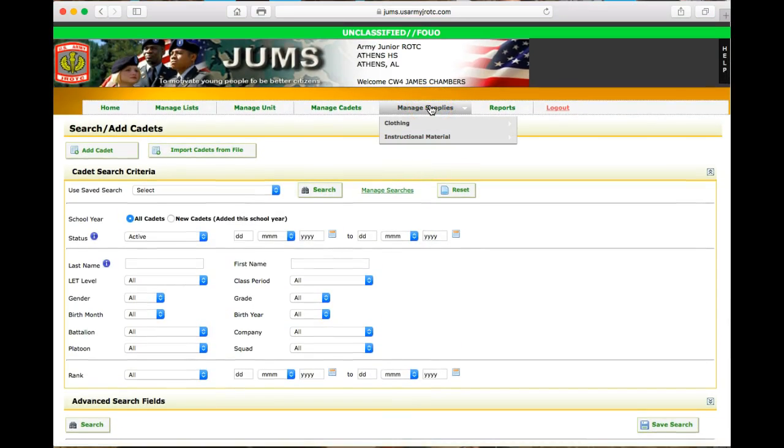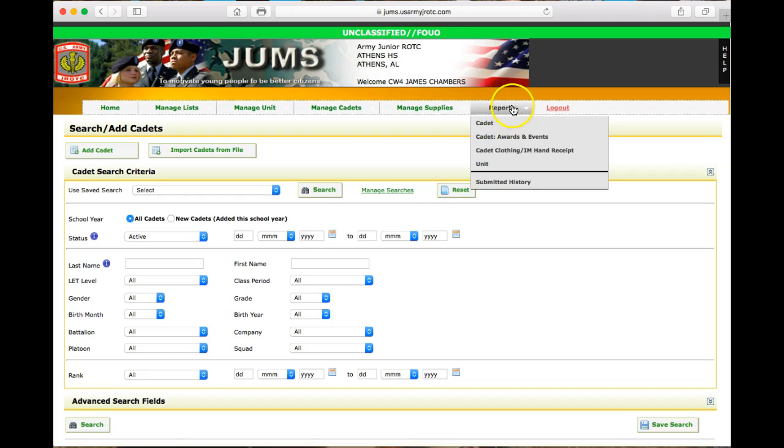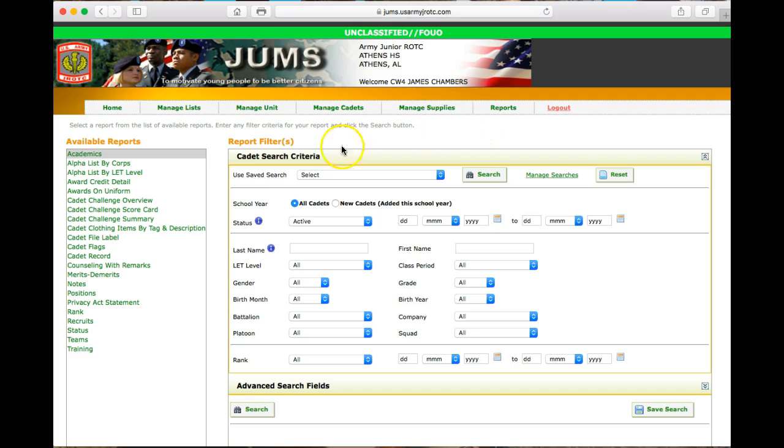Over here, manage supplies. I can deal with uniform items or individual equipment. Then over to my far right, I have reports. I want to run a report on a cadet. I click on that, and you can see all of the reports that will be available to me.